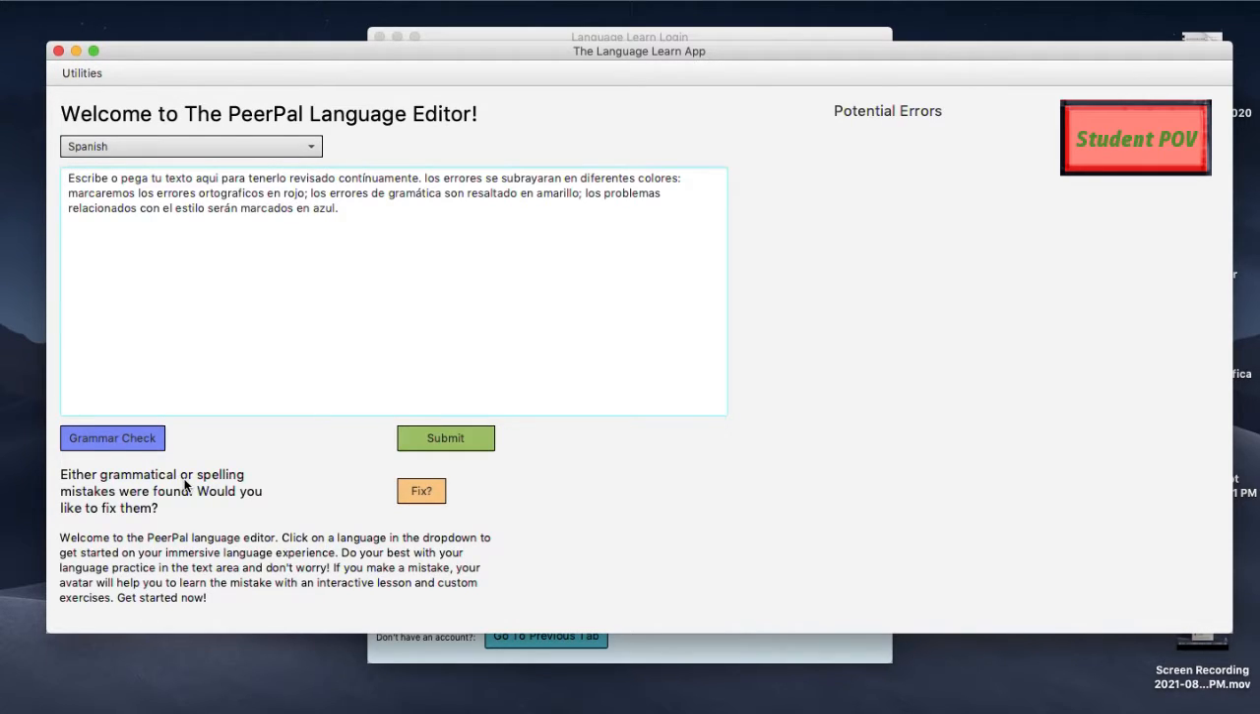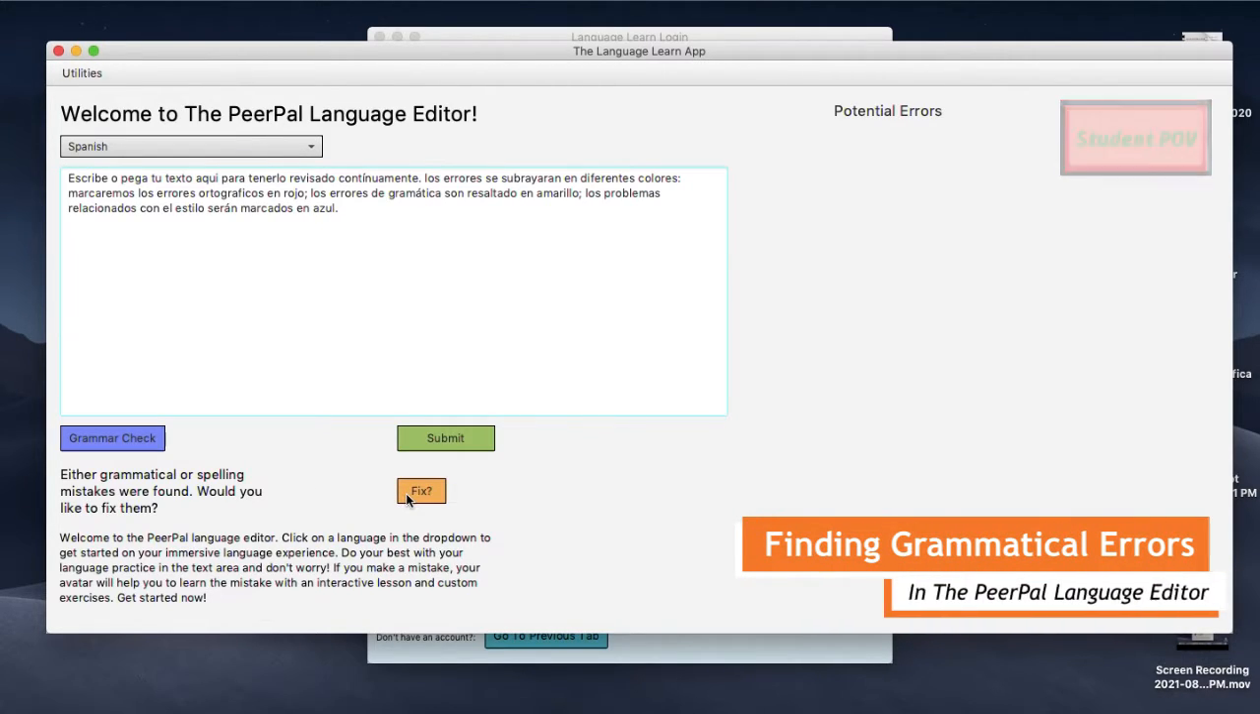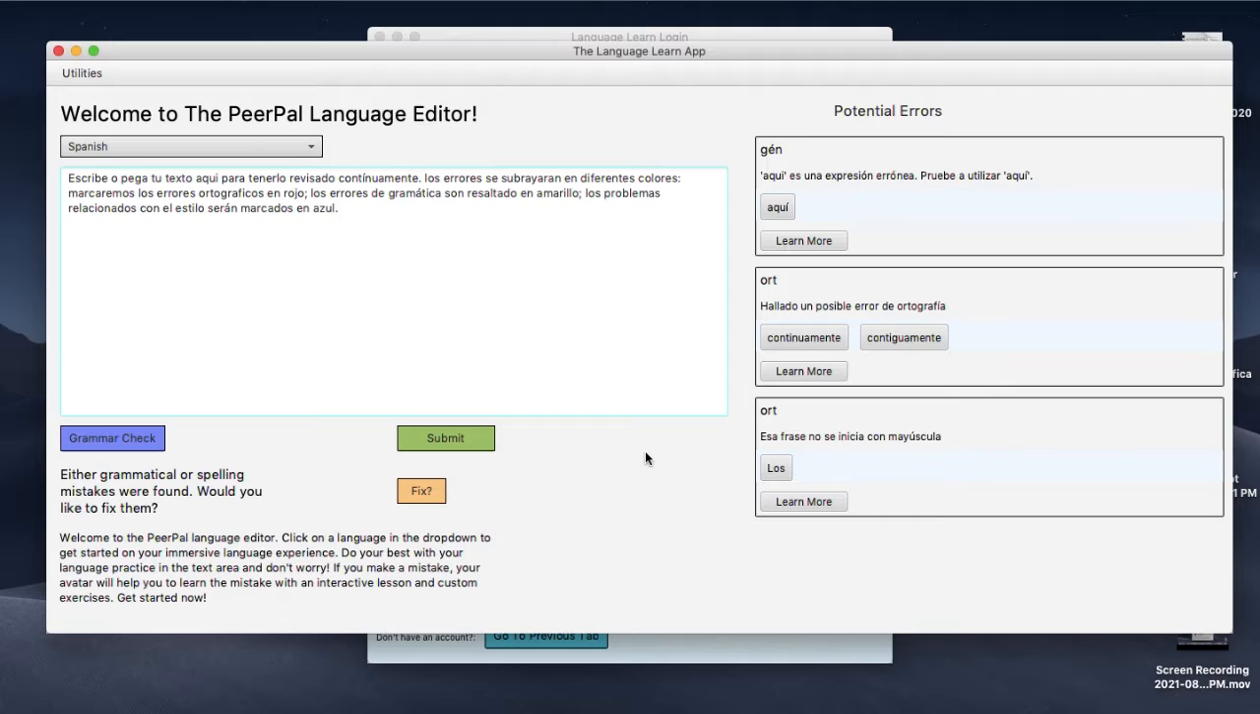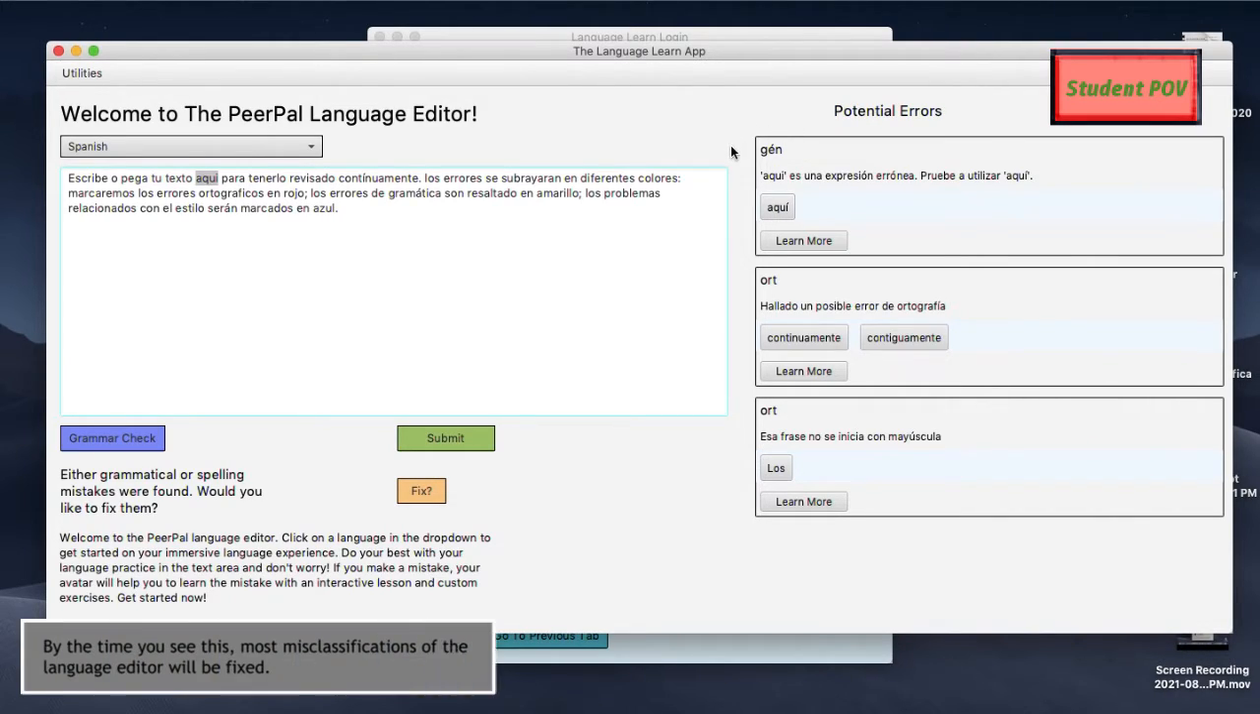As you can see, PeerPal found some grammatical or spelling issues. We're going to try to fix them. And here we have the grammatical and spelling errors that PeerPal has detected. We have 3 different types of errors. Because this is a prototype, PeerPal is not going to detect all of the errors into specific types. For example, it still makes an error here because aquí, adding that accent above the I, is an accent error, but it's still in development.